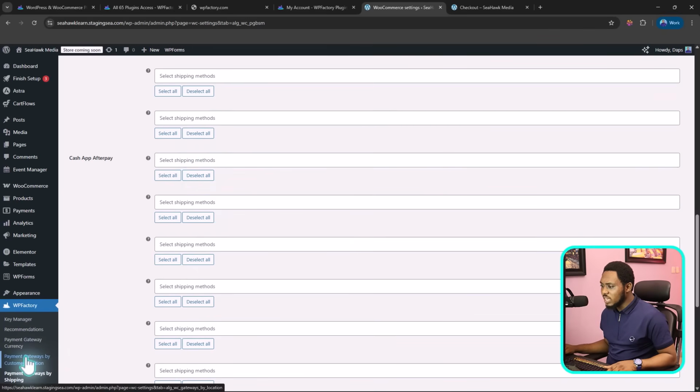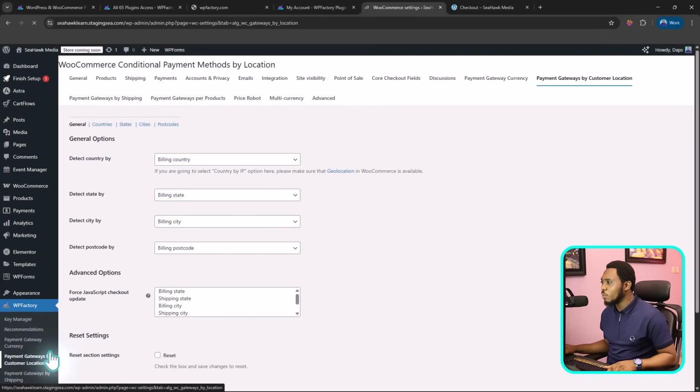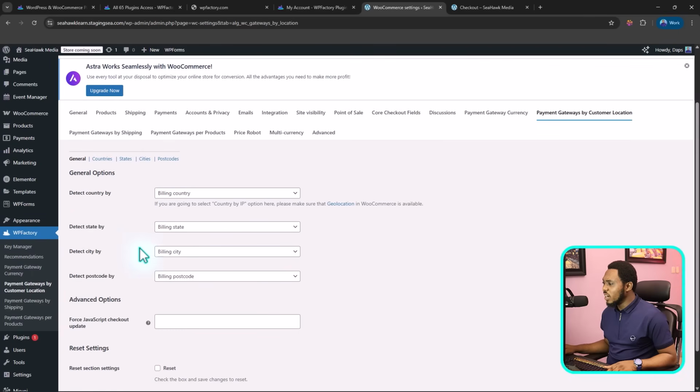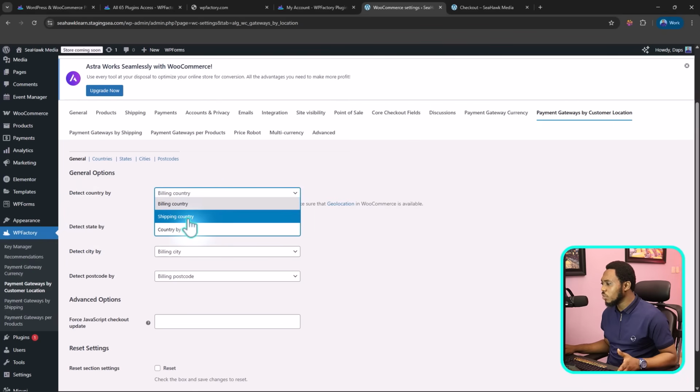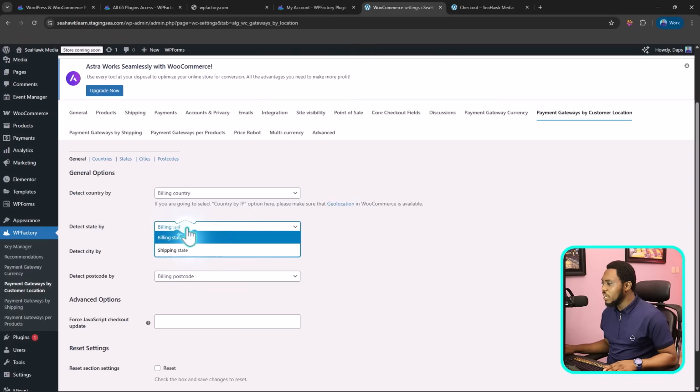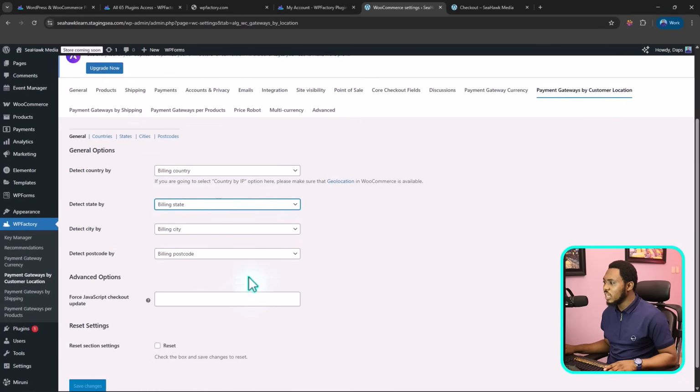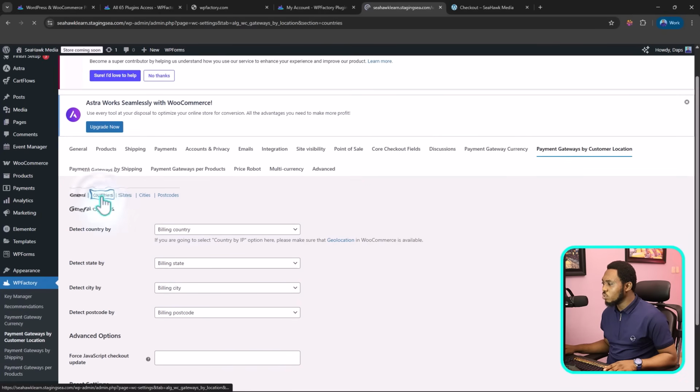So the next one here is payment gateway by customer location. From the general here, you can dictate country by billing country or shipping country or country by IP address. Whatever it is that works for you is good. You can also dictate state by billing state. You can also dictate city and then postcode. You can see that. And then you can now come to countries.